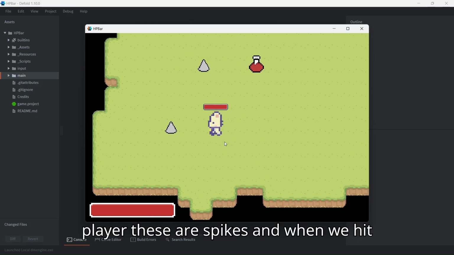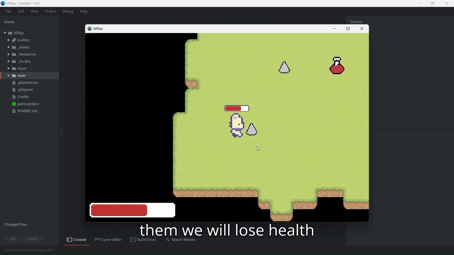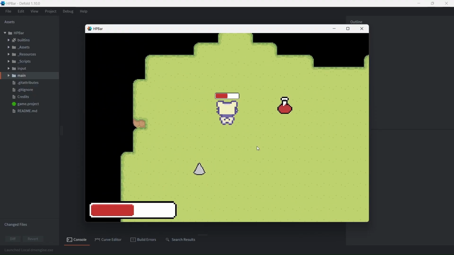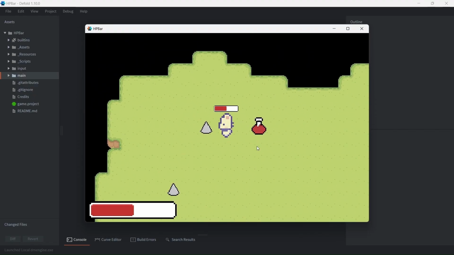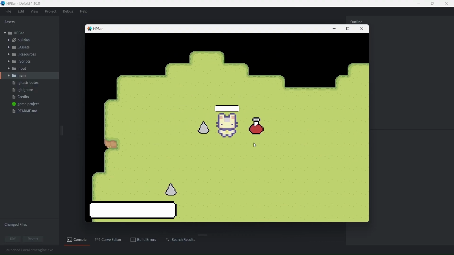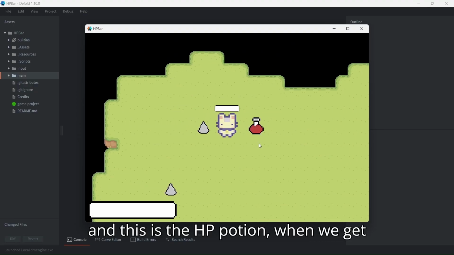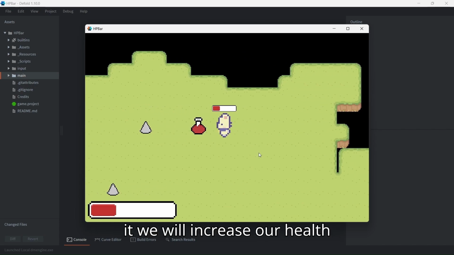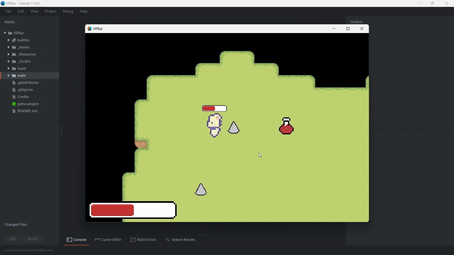These are spikes and when we hit them, we will lose health. It will not go below 0. And this is the HP potion. When we get it, we will increase our health.